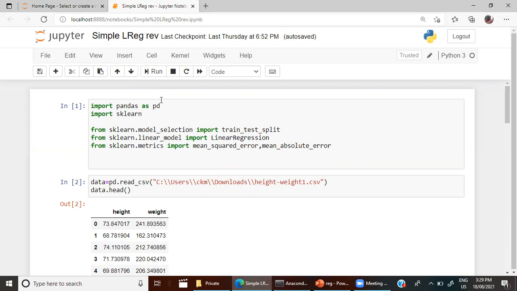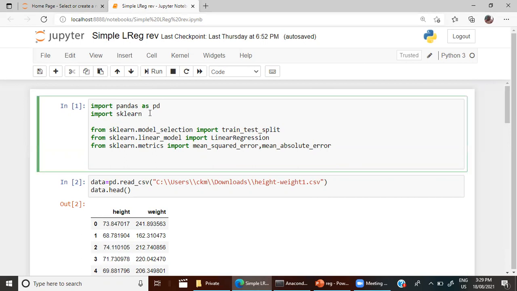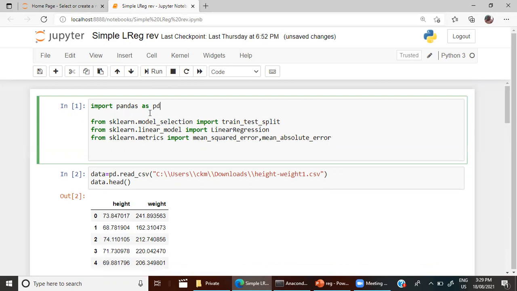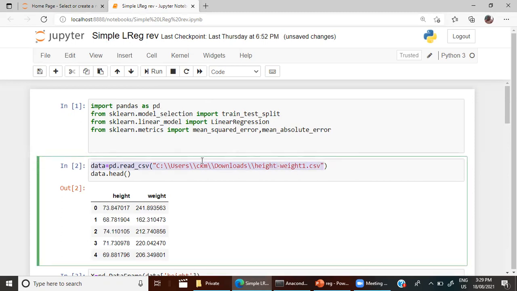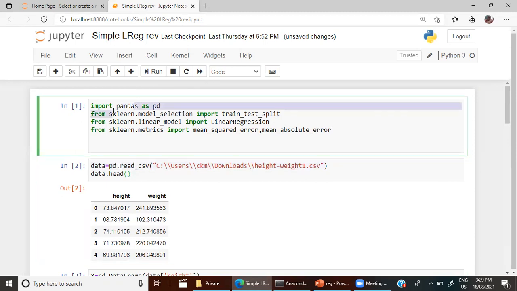After that, import sklearn. Import sklearn is not necessary. First thing is import pandas as pd, as we are importing data from a CSV file. We have to use the pandas library. That's why I've written import pandas as pd.